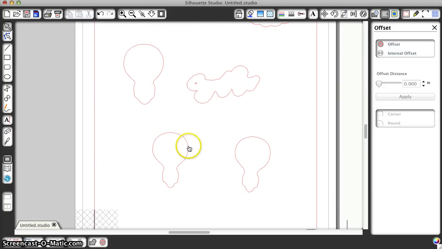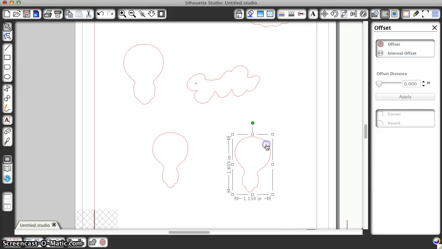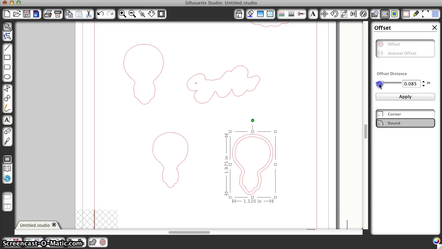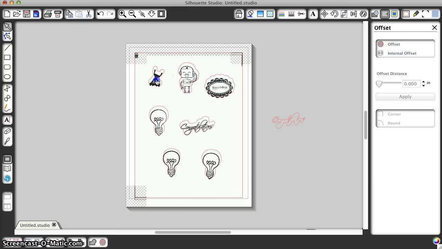All right, so I just have these two light bulbs to offset. I think I'll just leave one of them and let it cut tight just to see. And I'll offset this one about that much. Apply that, remove the inside. Okay, so now I've got my cutting lines. I'm going to just line this back up real quick to see how it looks. And it looks pretty good.